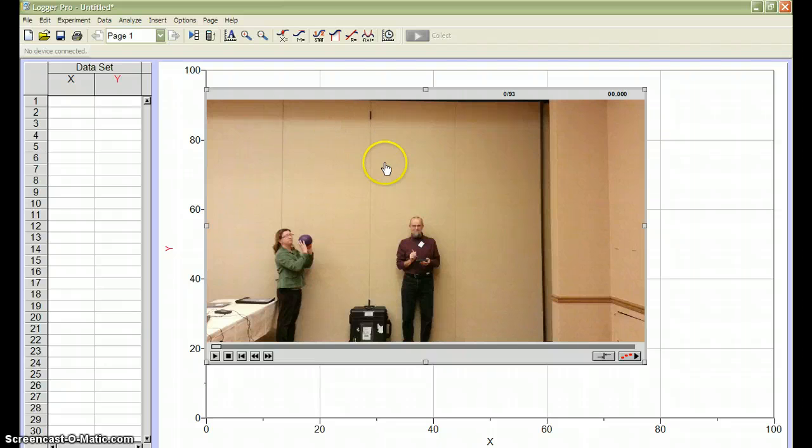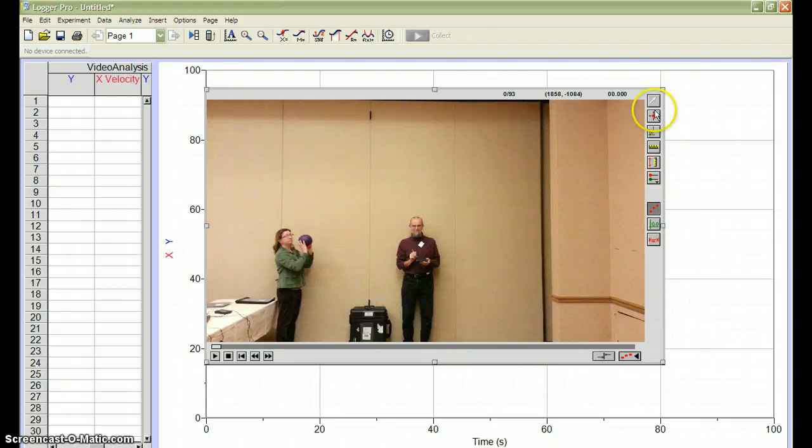Alright, so once we have this, at the bottom down here we have a tool. This is called our video analysis. If you hold your mouse over it, it pulls up these tools on the side that you can then use to analyze your video. So first thing we want to do is set up our point tool, so we can add points to our graph. And we also want to set up our measuring stick.